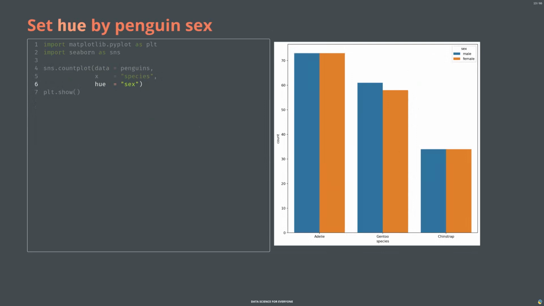For example, in this count plot, we are showing the number of observations for male and female penguins. By setting hue equals to sex, Seaborn splits each bar into subgroups, males and females, and colors them automatically.